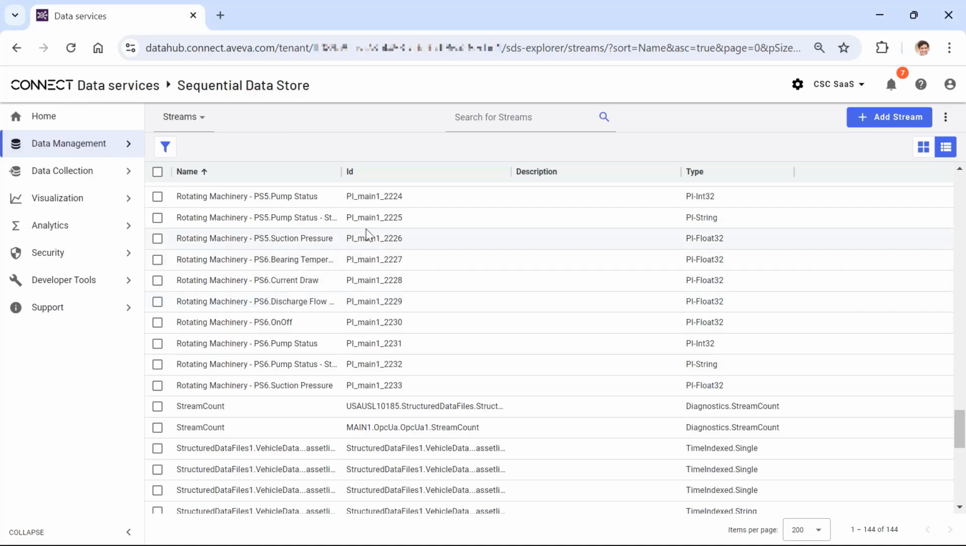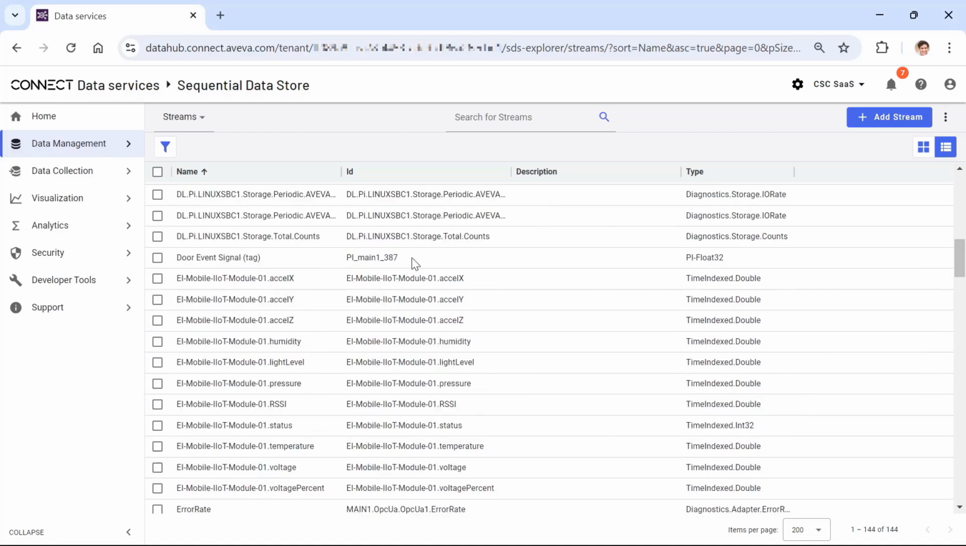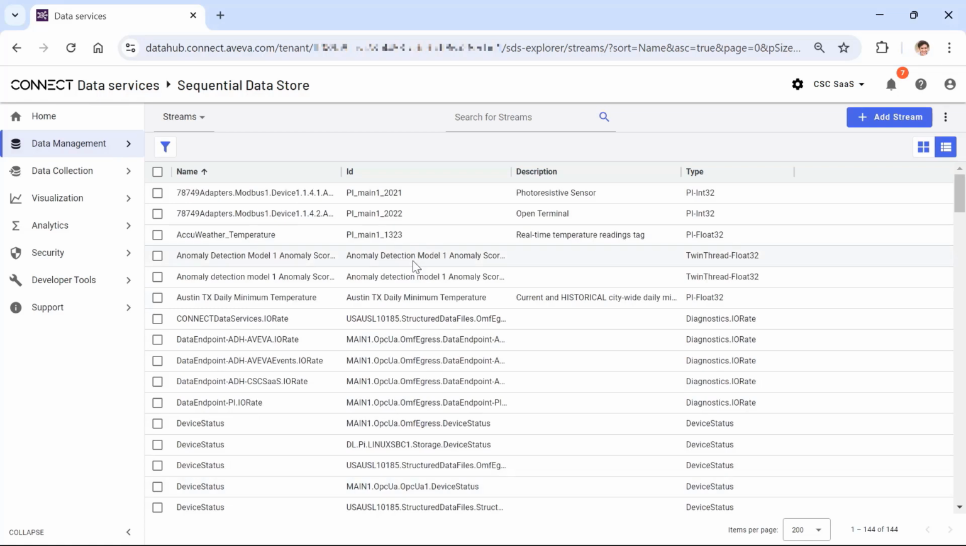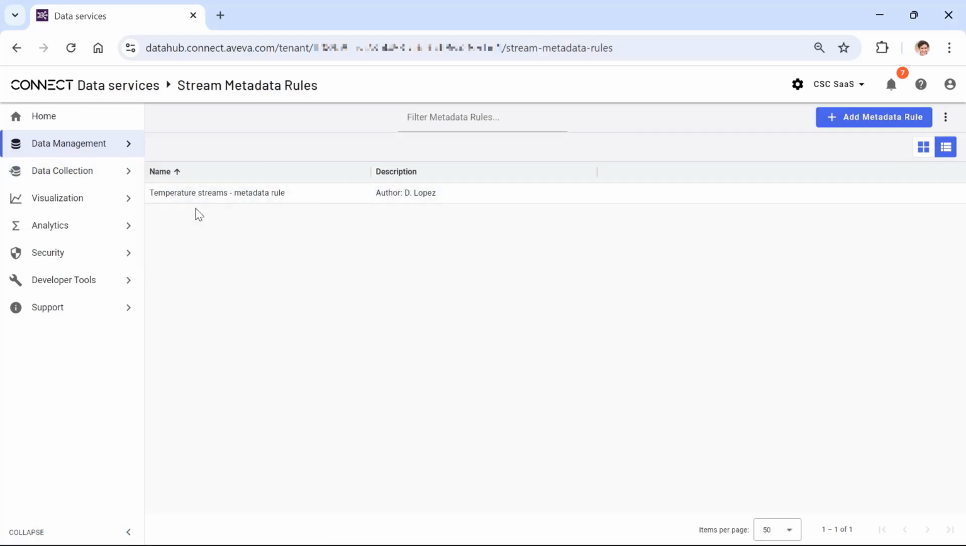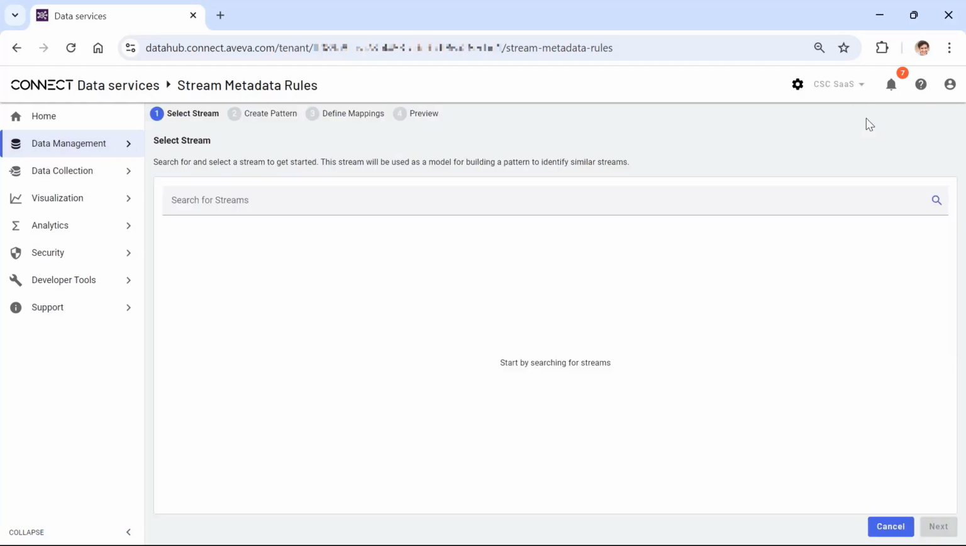So you can end up with streams that you don't just have to identify by their name or ID, but by those helpful metadata tags. Let me show you how you can create one right now. So let me go ahead and go to Data Management, Stream Metadata Rules. I've already gone ahead and created one, but let's go ahead and create a brand new one.